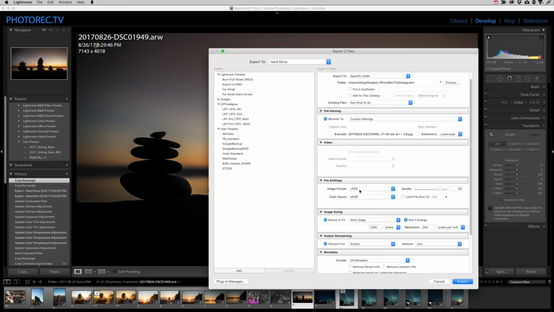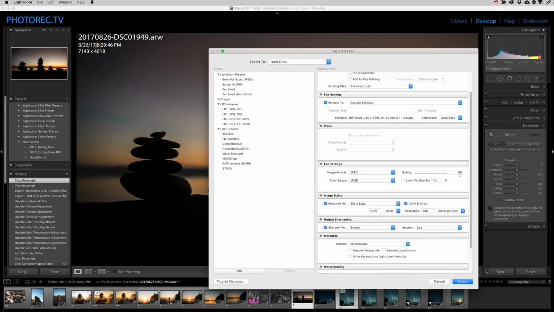The image format, JPEG. Quality, 80. Higher than that, and Instagram will compress it. Lower than that, and it doesn't look as good. I found 80 to be the sweet spot. At this time, September 2017, the largest size that Instagram will show is a 1080 by 1080 image. So I resized to fit the short edge 1080.